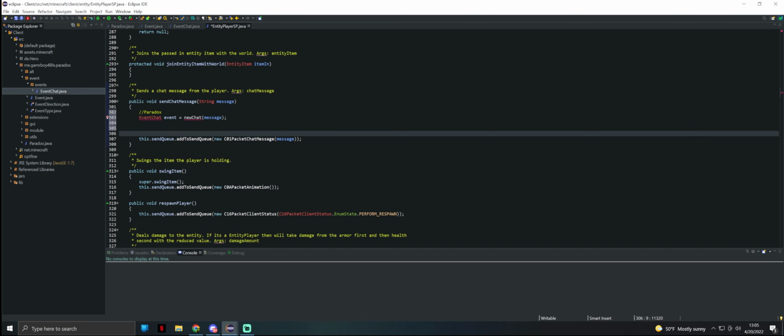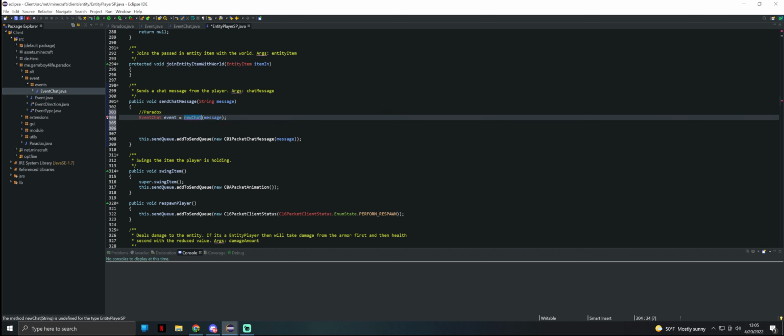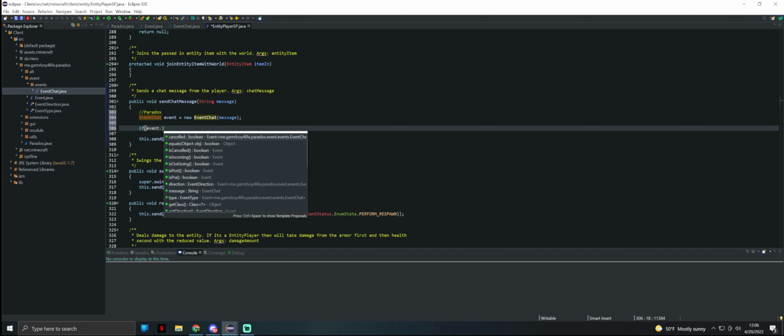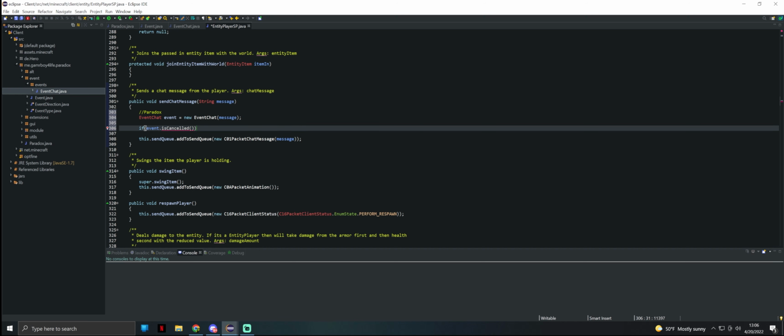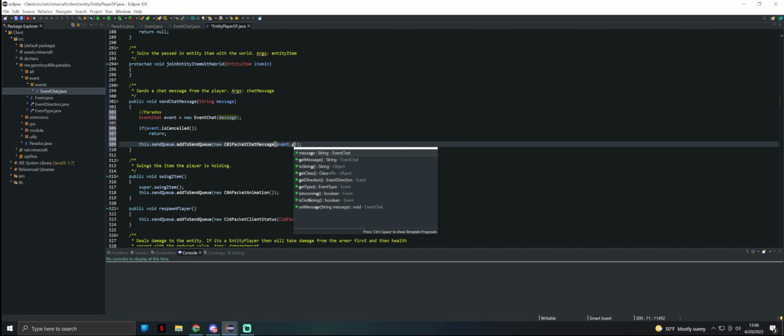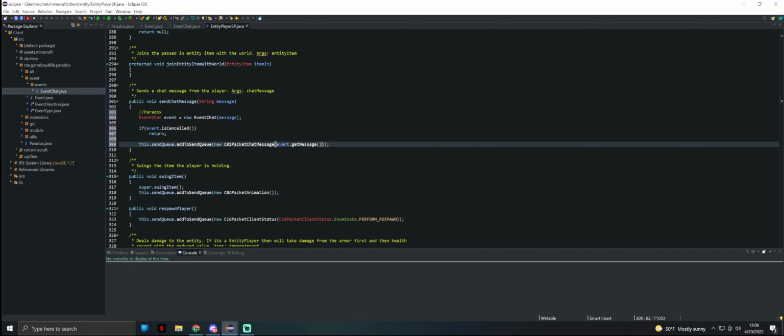We're going to go down a couple over here. I got to import event chat. This will equal a new event chat. Oh my god, my voice is already going dry. We're gonna do if event dot is canceled, it's just gonna return. And actually, real quick, we need to change this to say event dot get message.